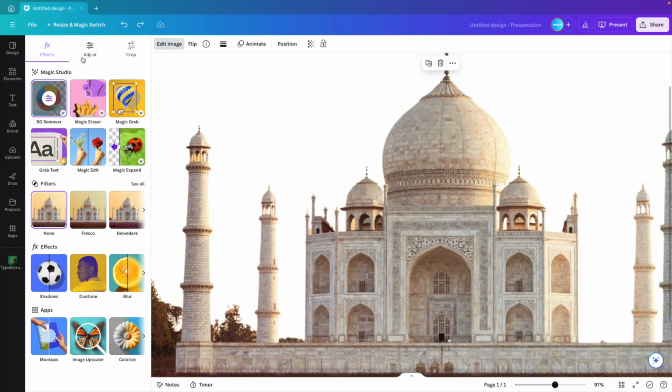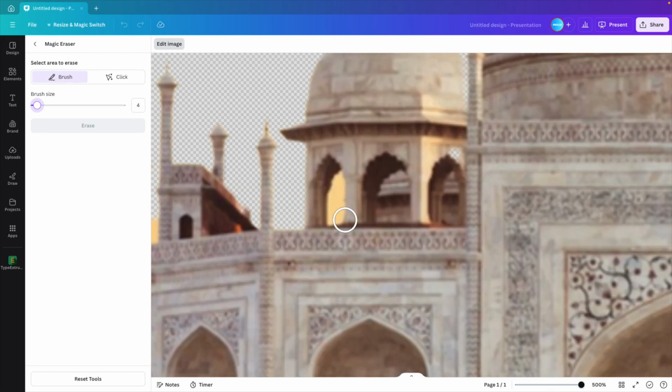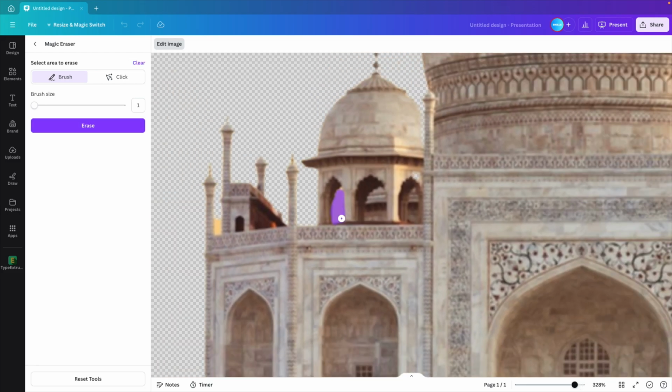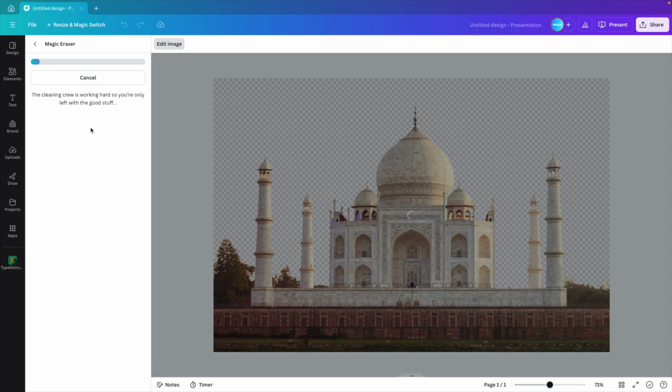If you want to go even more in detail, you could also use this magic eraser option and then reduce the brush size, zoom in, and then fine tune. Let's put it on 1 pixel. And then you could even fine tune like this to get that perfect quality that you want. I think here we have one more. And the rest, I think it looks pretty neat. So if you then do erase, it will do even a good job on these smaller parts of the image.